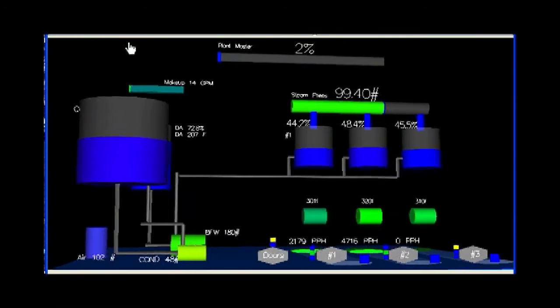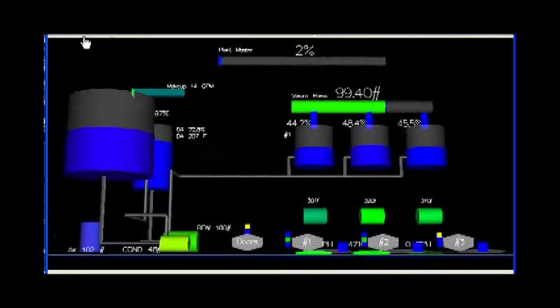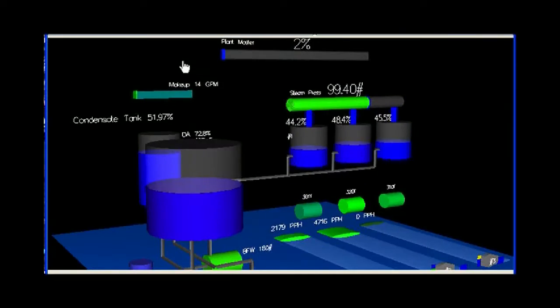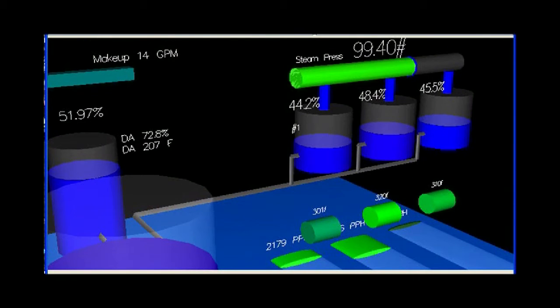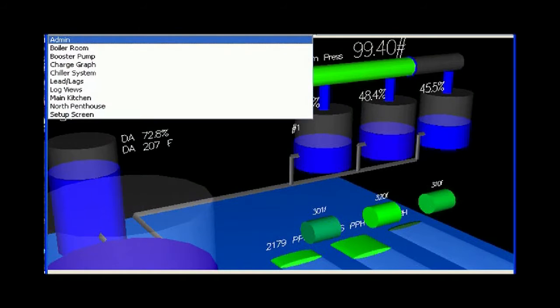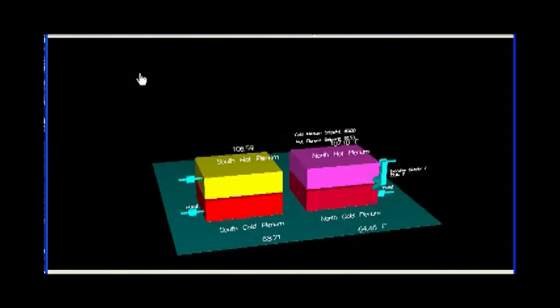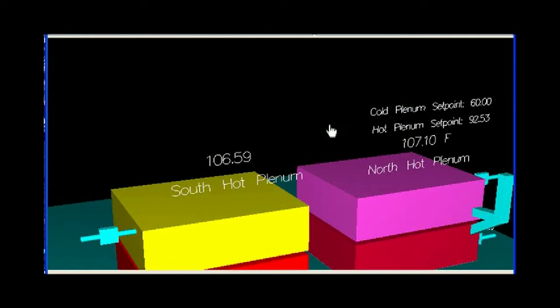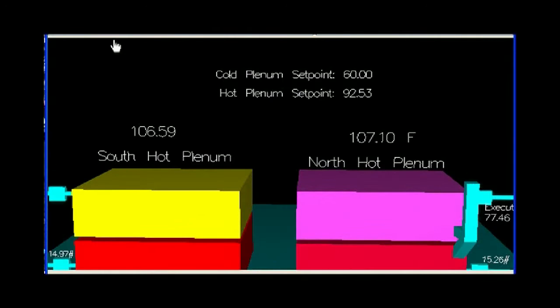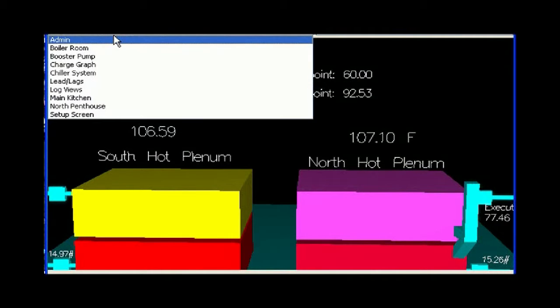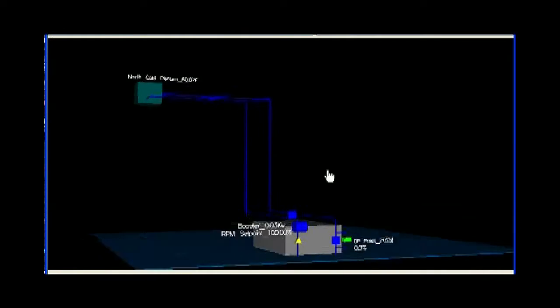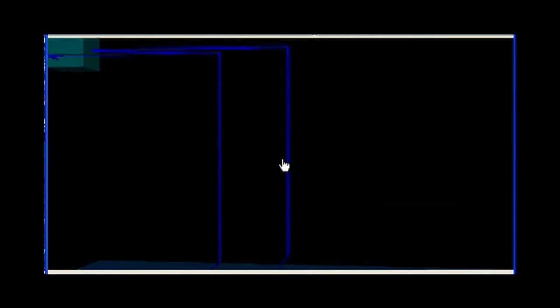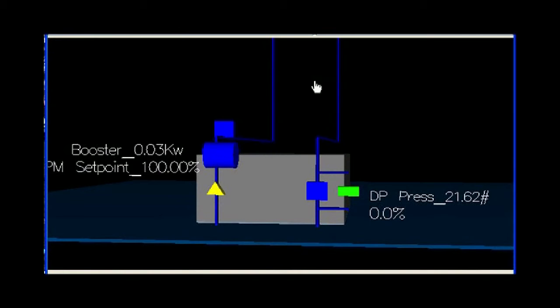Okay, here we start out with the boiler room. This is the old OpenGL system, and you see the tank levels, the percentages of level, and different steam pressures and steam flows. Here's the administration building, and I show the plenums, their temperatures, and how they deliver heat to the different rooms. Here's some pumps that deliver to the main building over in Costa Mesa.